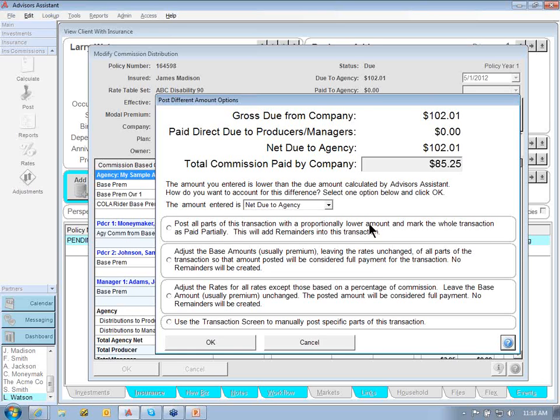First, you'll need to select how the amount is to be applied. And I do not have any paid direct money here. There's no amount that's being paid direct to producers or managers. So since no direct payments are involved, I'm going to select the gross due from company. That's the most common option when there's no direct payments being involved.